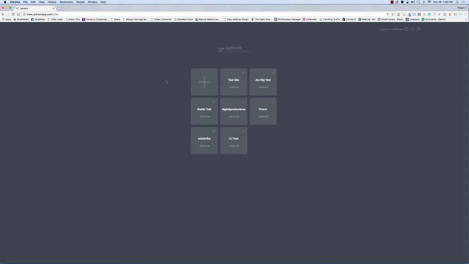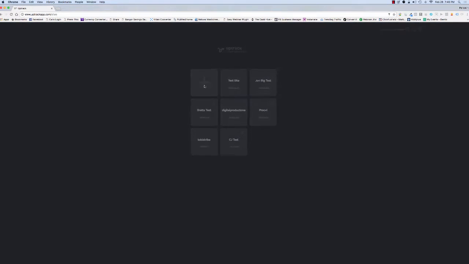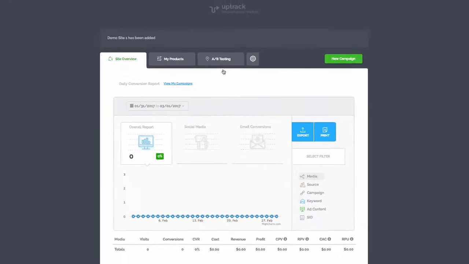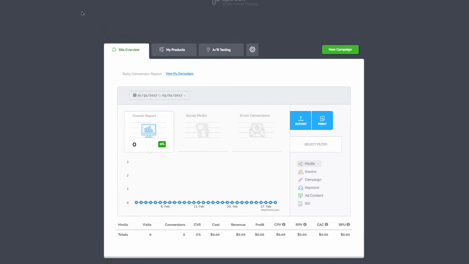In order to get started, you just want to add a site that you want to track. So you just hit the plus key. I'm going to give that a site name. I'm just going to call this demo site 1. I'm going to add that new site. So now we are inside demo site 1.